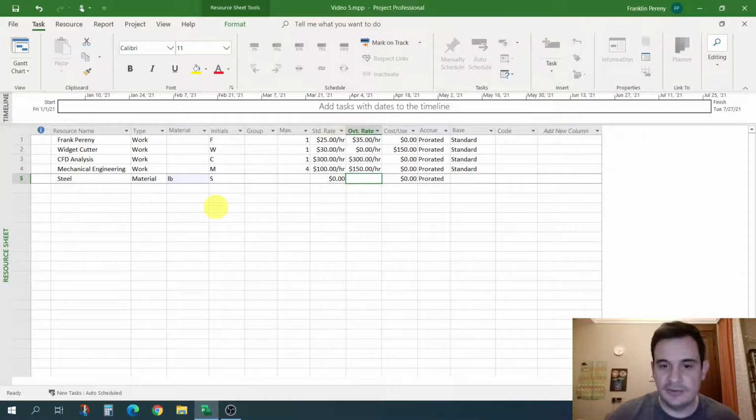And I think similarly here, we can't enter an overtime rate, right? Because regardless of how much steel you purchase, you're going to buy it at a standard rate. You're not going to pay more for buying more at an overtime rate. You should probably get a discount. So Project does let us enter a standard rate, which is, in our case, going to be per pound. I'm setting up the units that I want to enter that for.